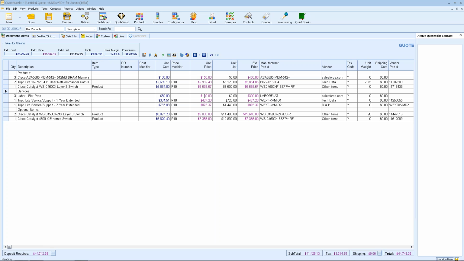I can update that, and you can see it changes my unit price for that item. If I want to adjust item pricing by the margin or the markup, I can do multiple items at once. Maybe our hardware items here, our products here, we said we need a minimum profit margin of 12%. Well, we're at 10.82%. I want to update all these items at one time.